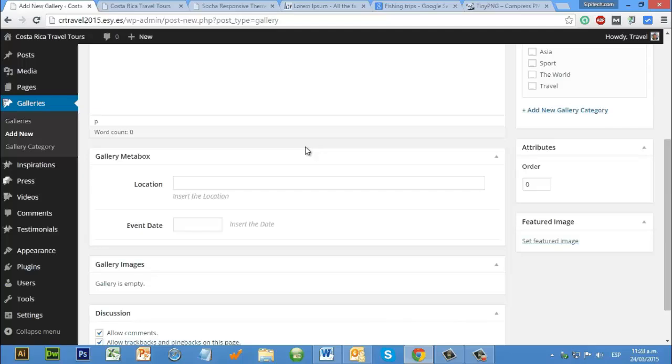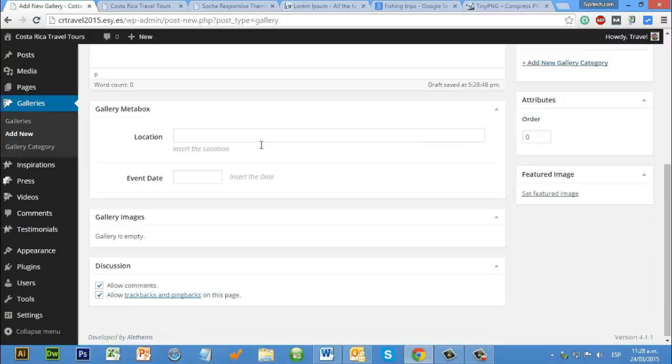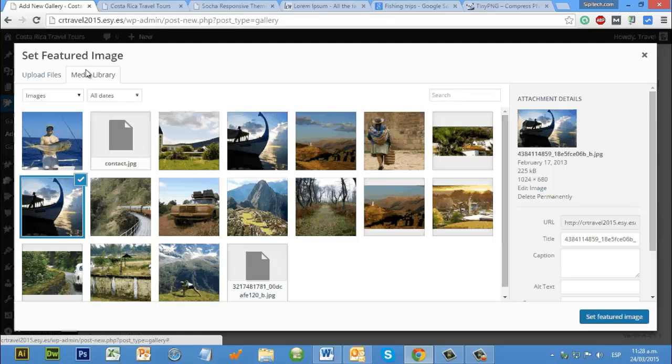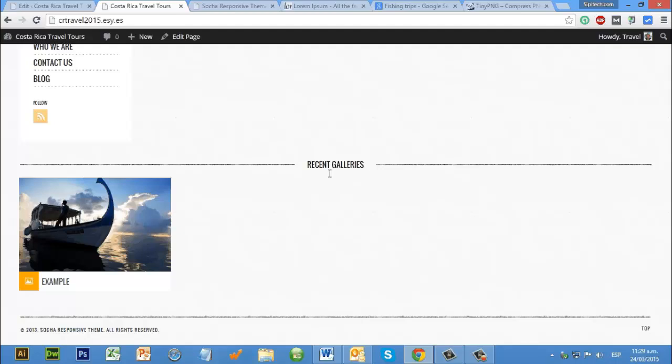Let's use a gallery that we have. Let's see what we can do. Gallery. Okay, let's see, sample gallery. It is a travel. So let's see if it works. For example, let's use this one, select, and let's publish. So let's see what happened. Okay, now I understand. This is the gallery for this area.